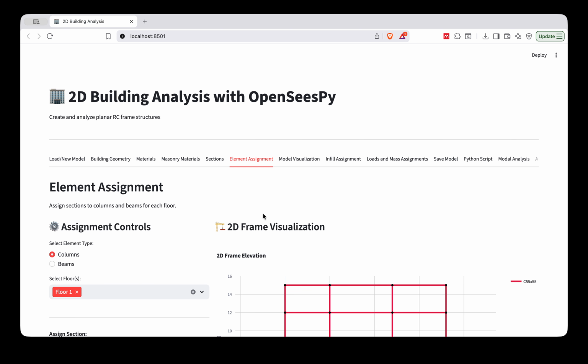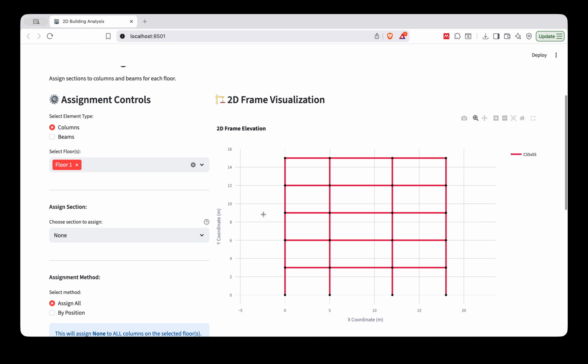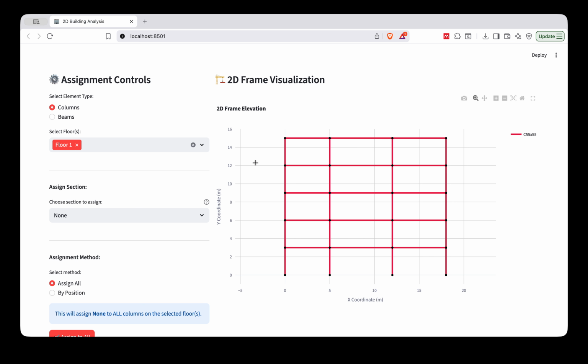Then you move ahead to the element assignment. And in this tab, by default, it assigns the first section you created to the entire building. So since I'm satisfied with the columns, I'm going to leave them there, but you can edit it here. And I'm going to modify the beams to demonstrate how this works. Here I'm going to select beams, and I'm going to select the floors now.